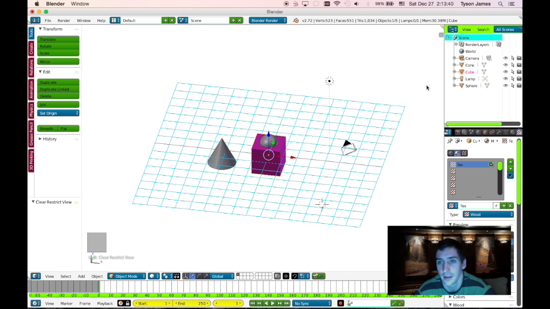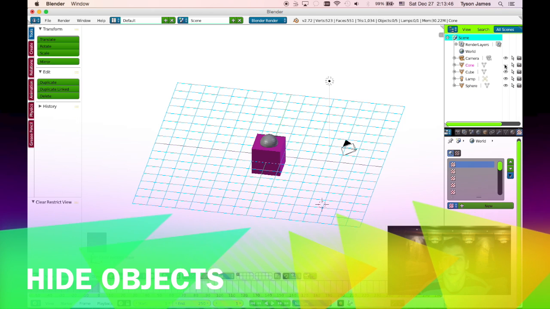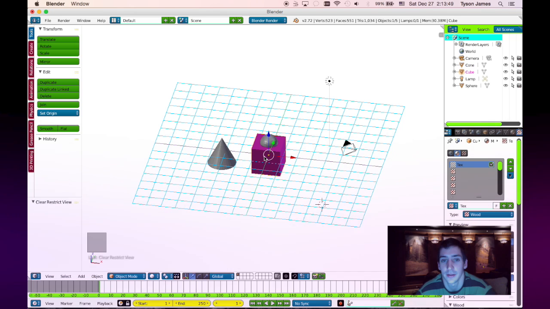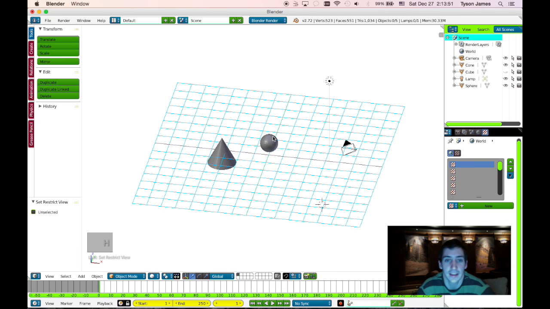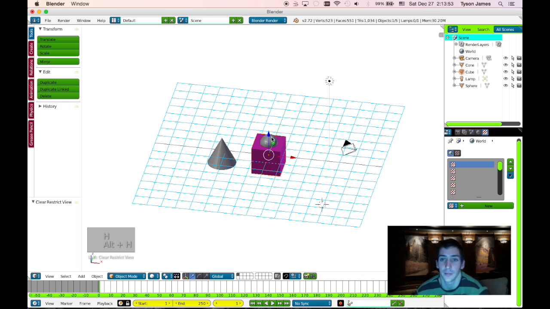And then if you look up here, you'll notice that what I select is going to change what's highlighted up here. So you could select your items as well here. You can also hide your items. Another way to do this is just push H and then Alt H will bring your item right back.